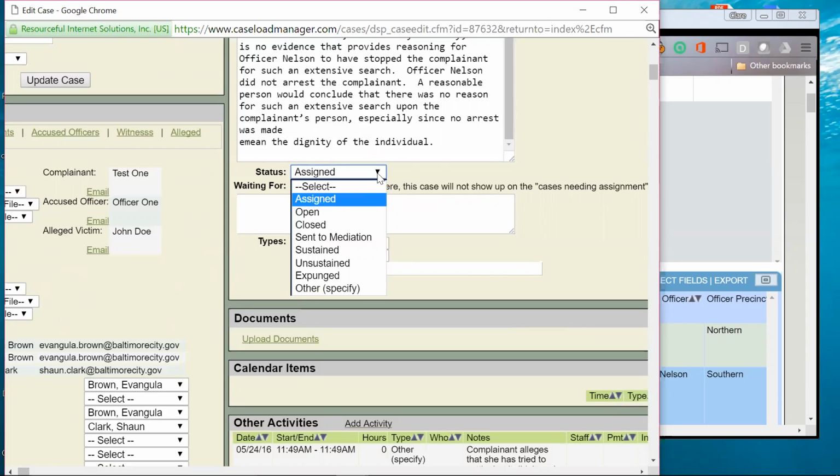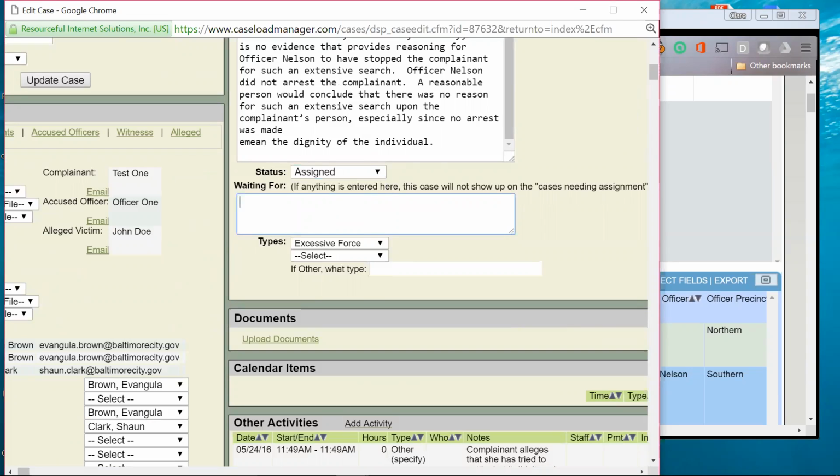Status, this will quickly show you what's going on with the case. You can see this one has been assigned, open, closed, sent to mediation, etc. So status will quickly show you what's going on. But then we have this other box, waiting for. And I think this one's really useful.